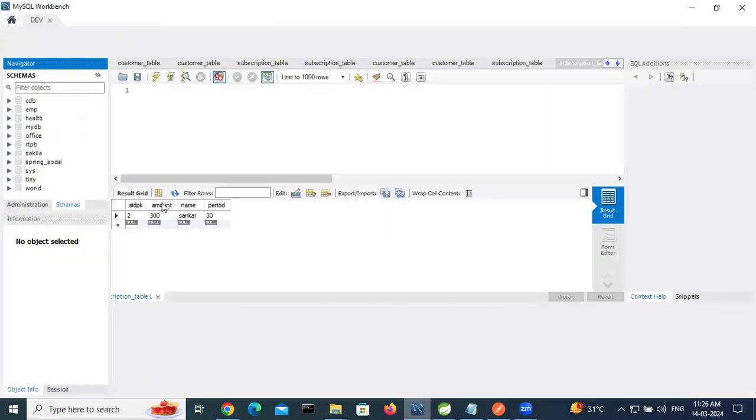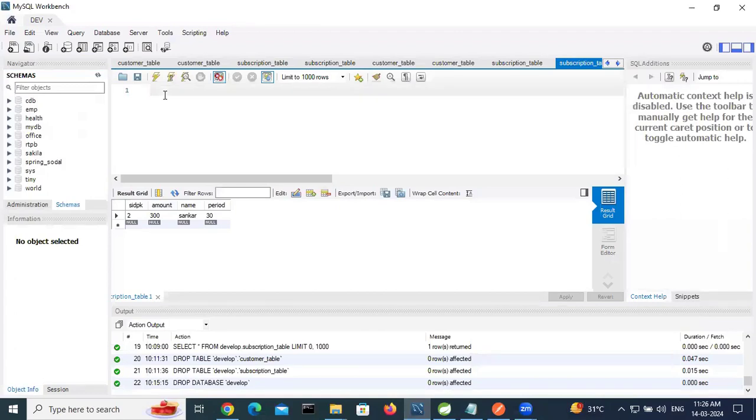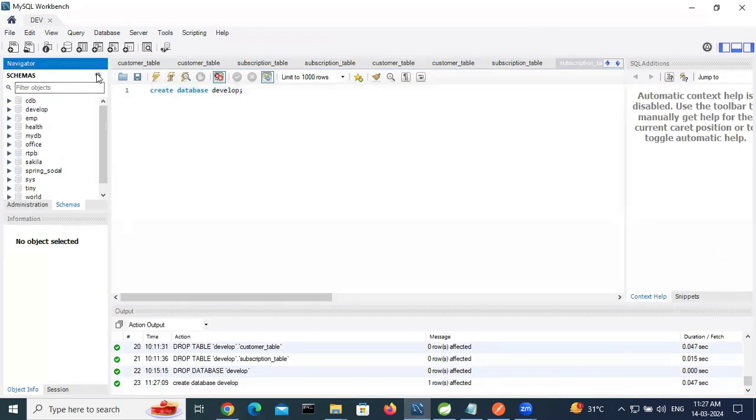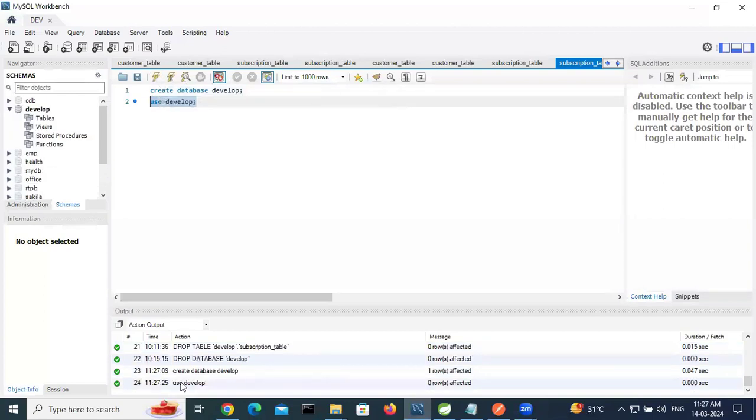Let's go to MySQL Workbench. Here, create database develop. Select this one, run. It is created. Here, refresh it. Here, develop, and use develop. Run this command. Yeah, it is changed to develop. So presently it is pointing to the develop schema.